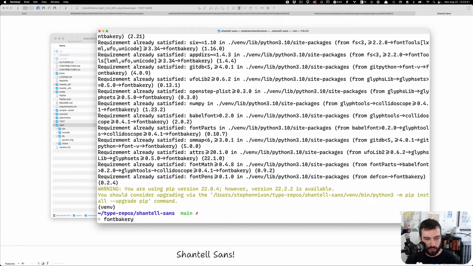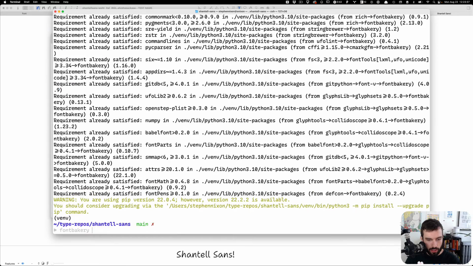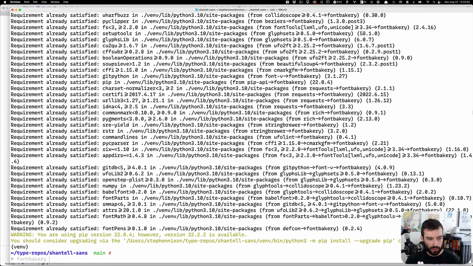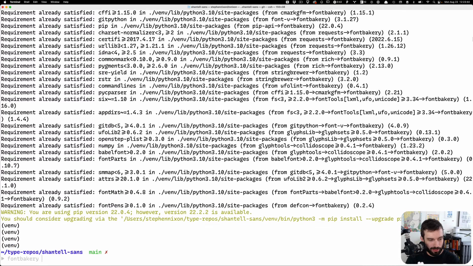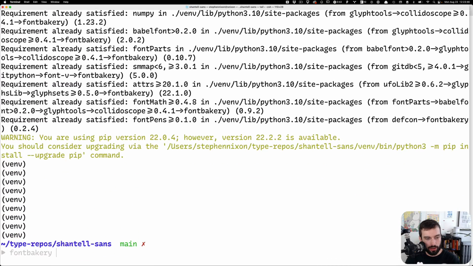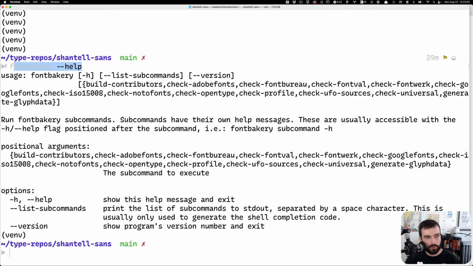So to use a command line tool, you can say FontBakery. What's the best way for me to do this in a video? Maybe I'll make my terminal quite a bit bigger. That's probably better. fontbakery --help. This is kind of the first thing I reach for when I'm trying to use a command line tool. You say the name of the tool, and then --help will usually give you documentation.